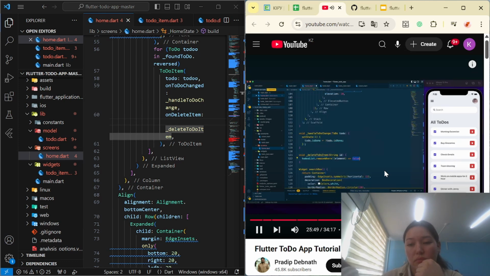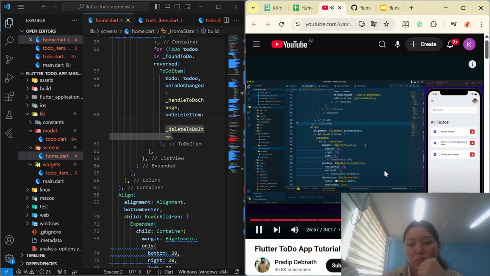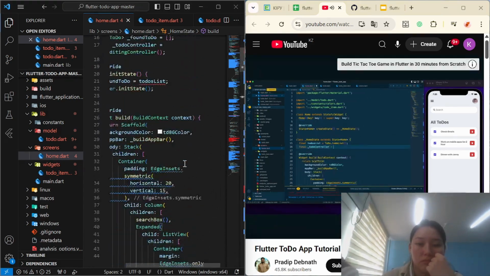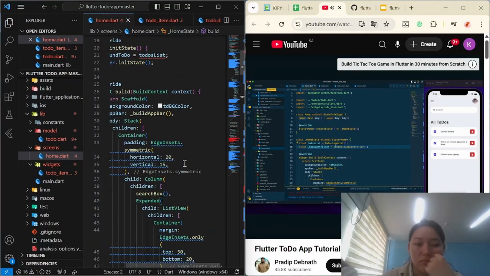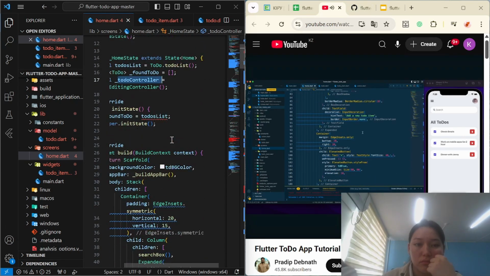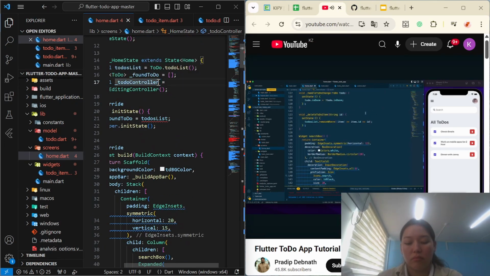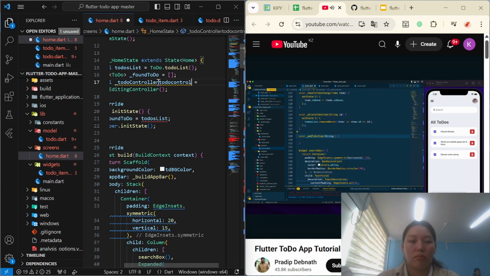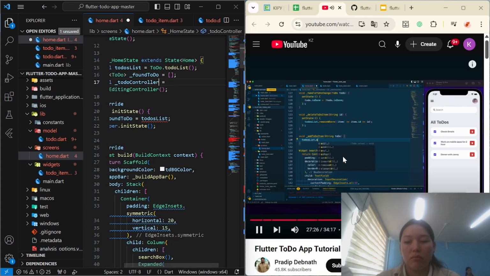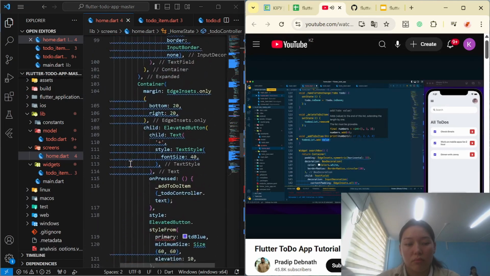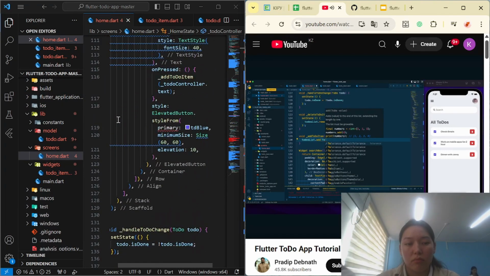To add items, let's use this check, and for that we first need to create a controller. So we have created this text editing controller, and now let's use it as the controller for the text field, and then create the function addTodoItem. Here we will accept a string todo and then add it to our list, so todosList.add, and the type being added will be Todo.